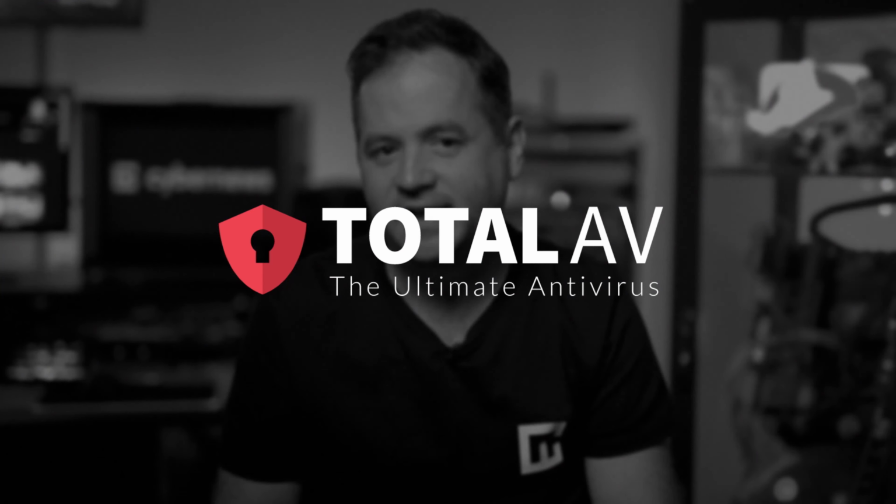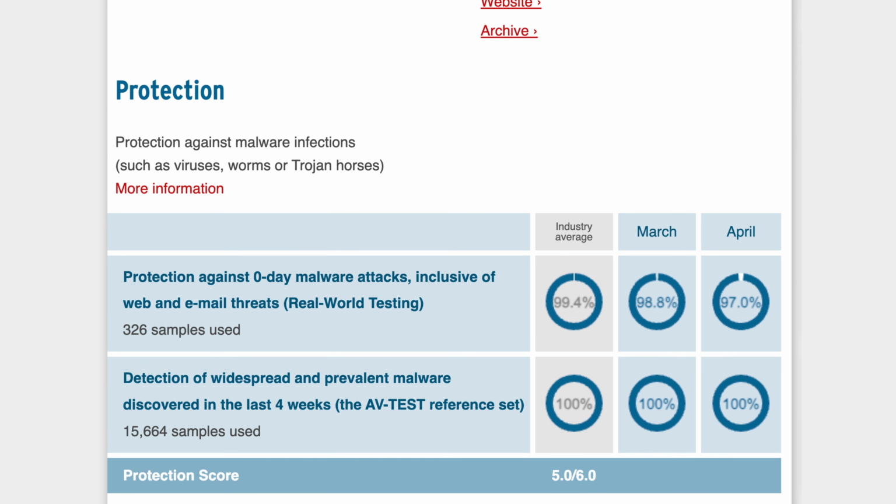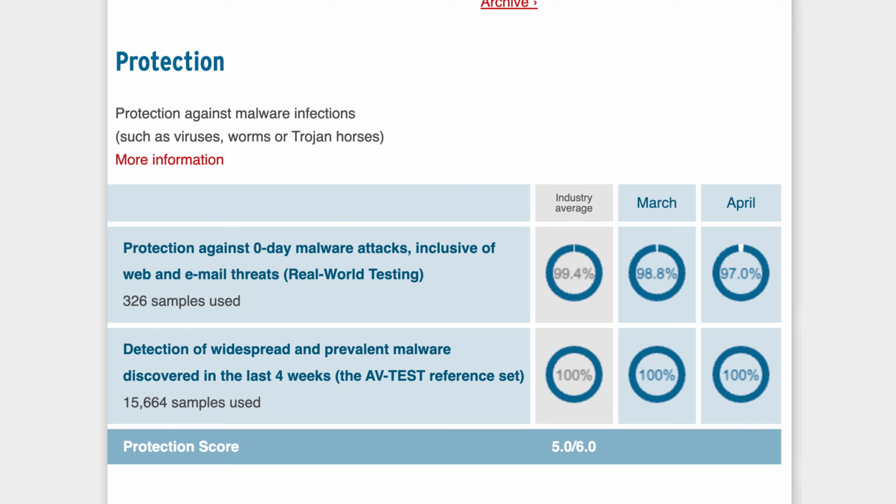Speaking of those options, let's talk about Total AV. Their antivirus is newer in the game. It was created in 2016. In latest independent testing, they handled 100% of older malware threats, lacking a bit behind in newer malware detection.